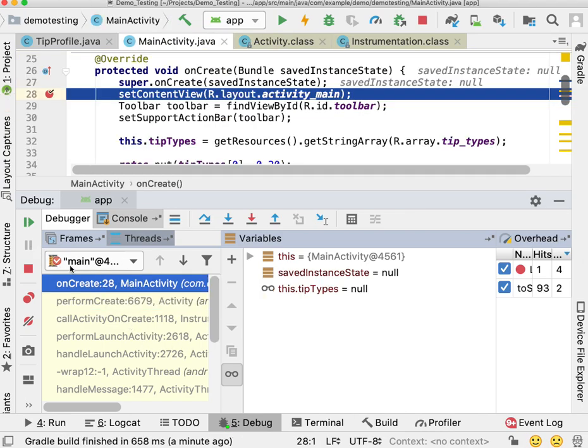This right here tells us which thread is currently being debugged, so which thread on the device. For most of the time, you're only going to be looking at the main thread, which is where activities operate. Sometimes you might have other threads when you're working with multi-threaded apps, and sometimes services. But in this case, main thread, that's fine.